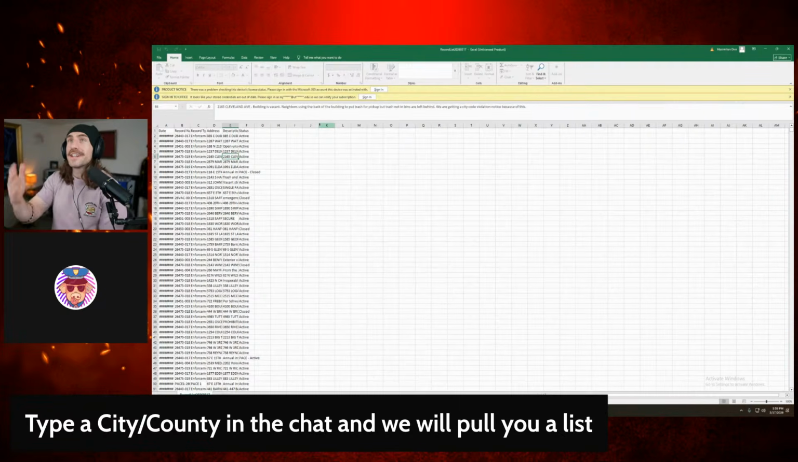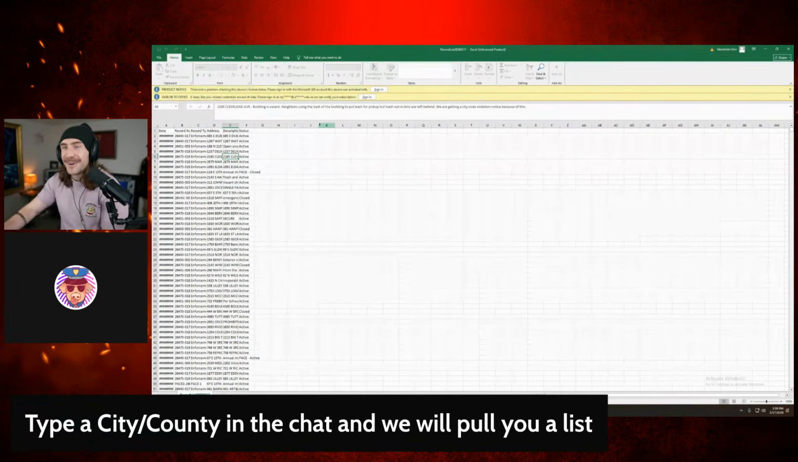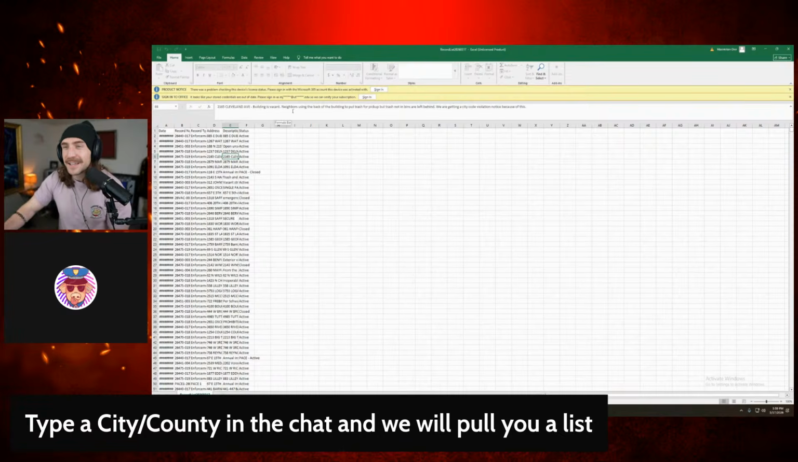You literally get a description for why it's in the code violation. Building is vacant. Neighbors using the back of the building to put trash for pickup, but trash not in bins is left behind. All right. This one says work was done on the side of the building, leaving an upstairs debris pile of wood. This is sick, dude. It's all the reasons why. No heat. All right, that one's bad. I don't know if anyone wants to live there. There's no heat. Flat tires. The neighbor's fence is missing large sections on two sides.